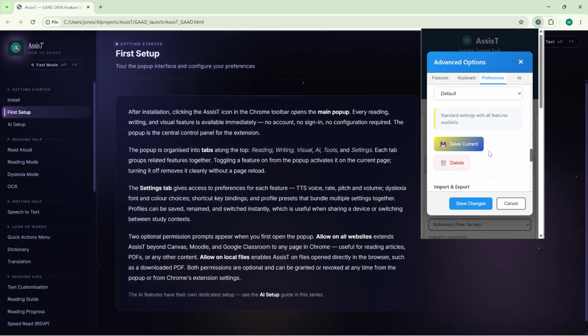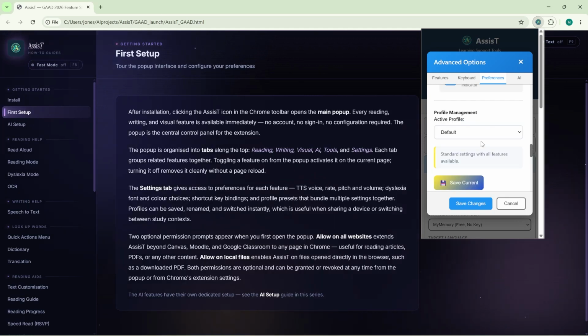I will cover the AI preferences in a separate video. Once you're finished changing your options, make sure to click on the Save Change buttons to apply those to the extension.